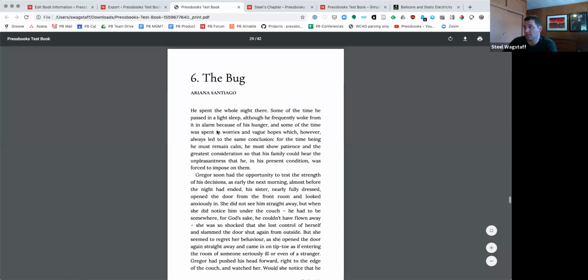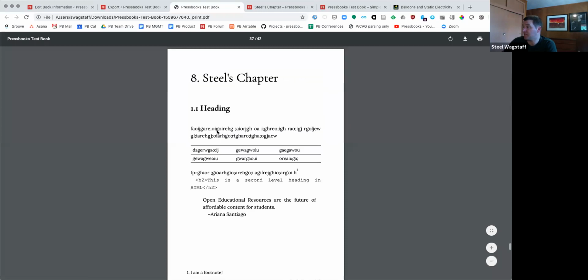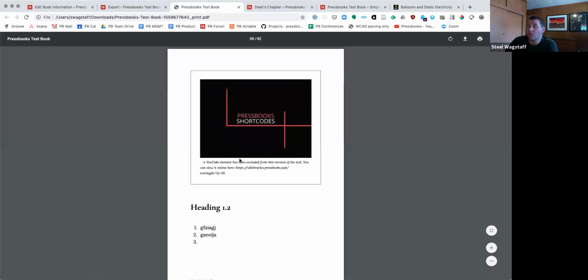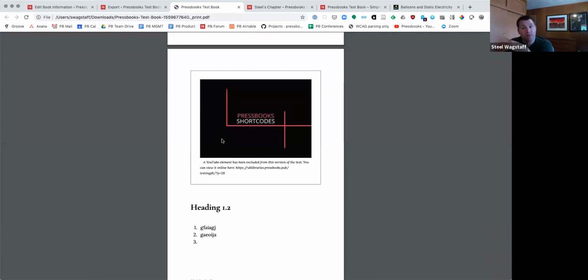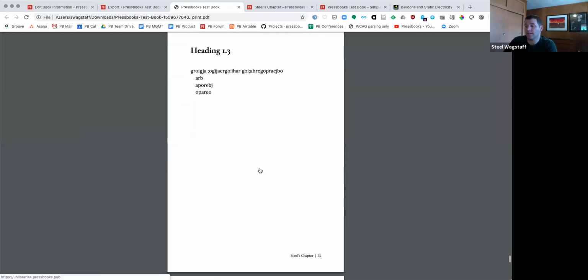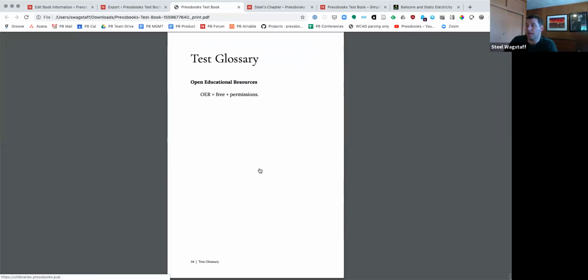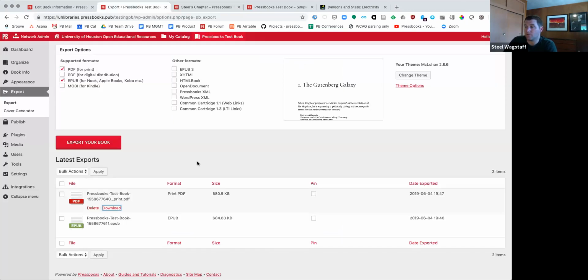It's ready to print. It's a PDF that's ready to print. Looks pretty nice, I think. And you'll notice I had a video element. Whenever we have interactive content that can't be exported, Pressbooks will try to make a graceful fallback. It will show you a screenshot and it will say, there was a YouTube element. We can't put a YouTube video in a PDF, so click on this link and it'll take you to the page where the interactive content lives. And that is how you make a PDF that could be printable or even print on demand for your users.